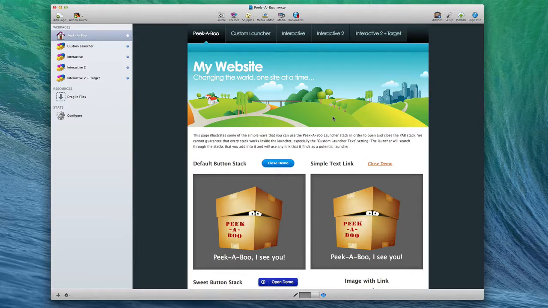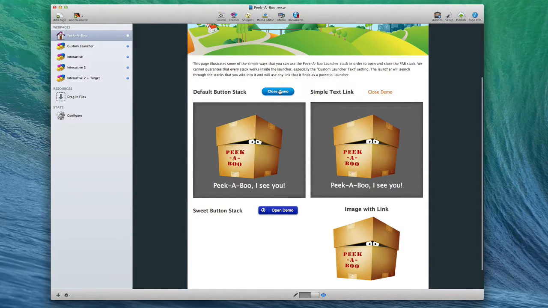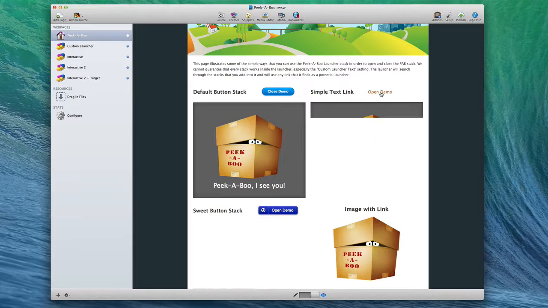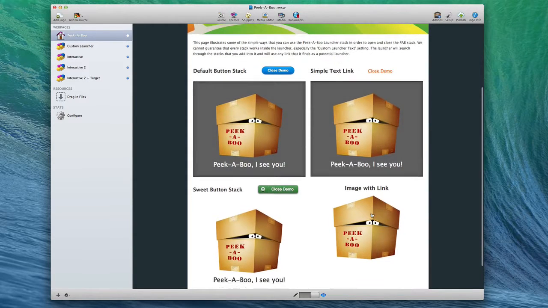So as we see on this page, we have several different ways to launch PeekABoo. Here is a default button stack that allows me to close and open the drawer. And we can also use just a simple text link. And all this was done by just adding those components into the PeekABoo launcher stack. Here's a sample with a sweep button. And also we have an image. So if you click on the image, we'll notice that PeekABoo contains some text at the bottom and is displayed under the image.